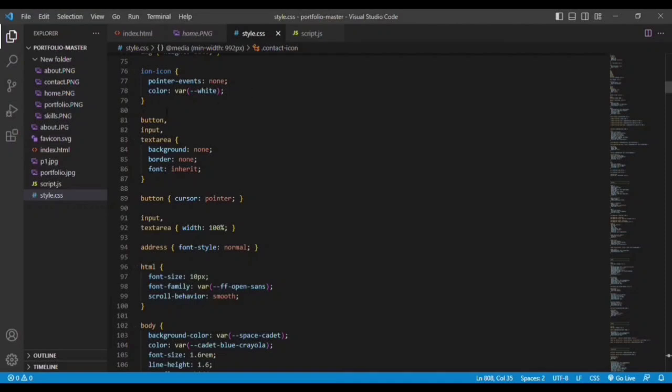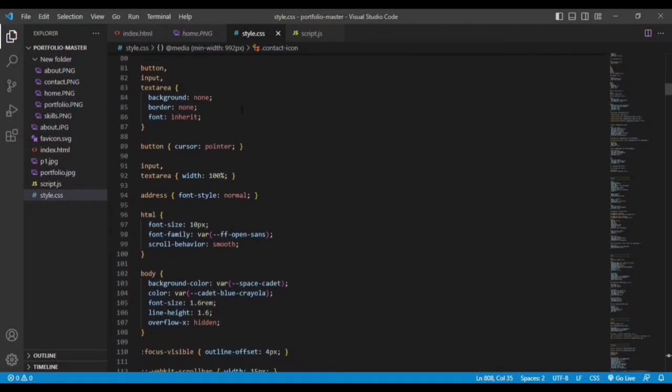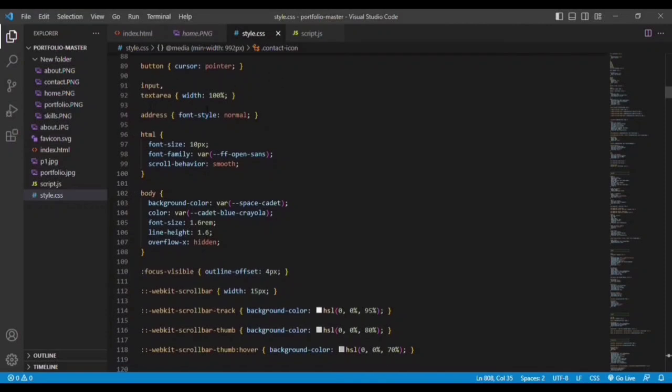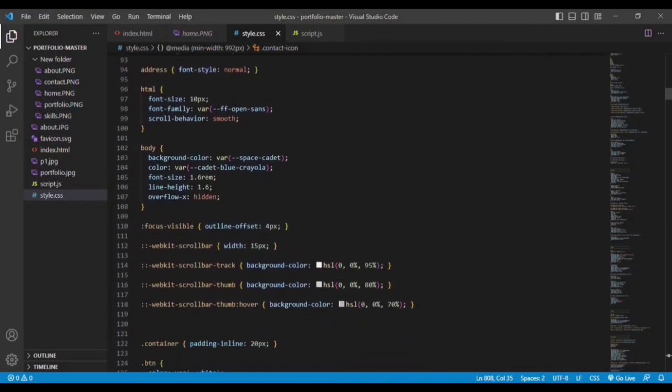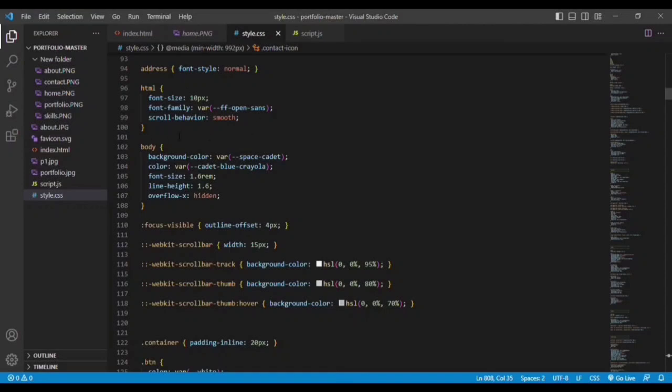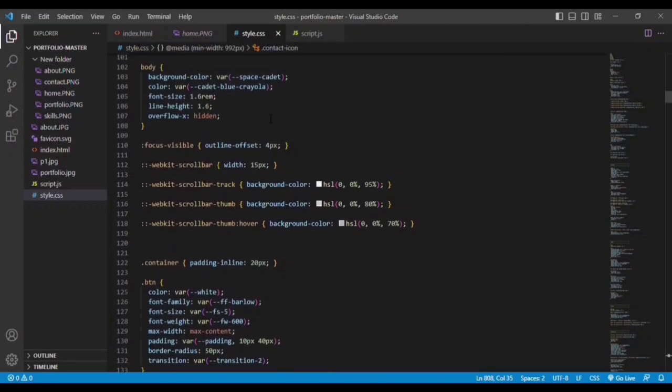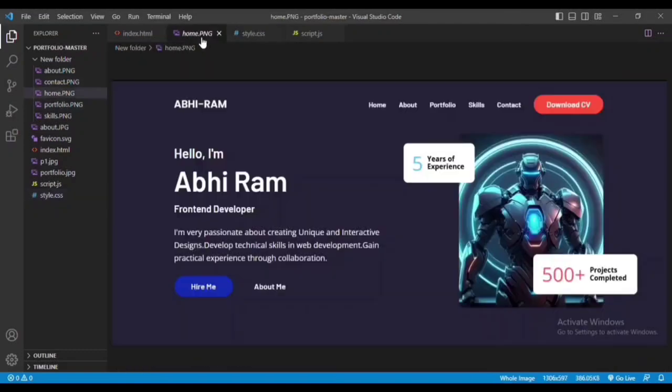Next, ion icons are the ones we are using in this website. For them, we are adding the color as white. You can see for button, input, textarea, background is none, border is none, font is inherit. Then for button, cursor is pointer, and for textarea as well as input, width is 100% is given. These are all our default values for font size. And for the body, this is the main body section, we are giving background color, color, font size and line height. Line height is nothing but, as you can see in the home section, the gap between each line.